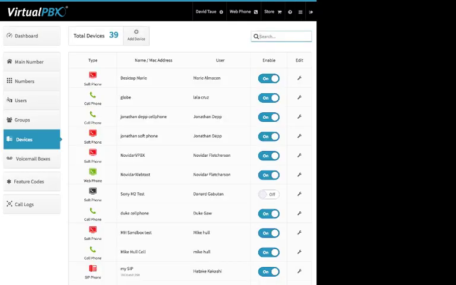All right, devices. These are all the devices on the account. You can also add devices here. We do not recommend that you add the web phone here or VirtualPBX soft phones through here, since they're not associated with a user at that point. Those you want to do directly on the user devices section.